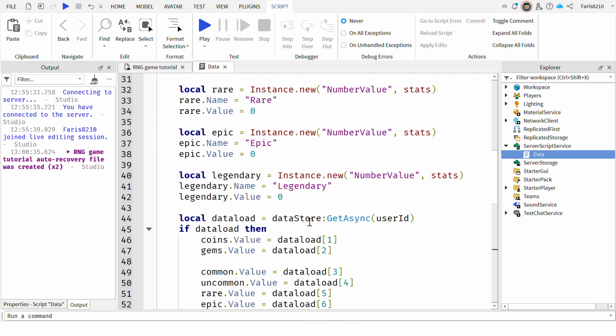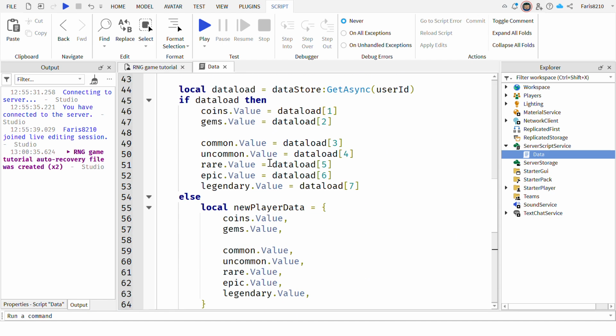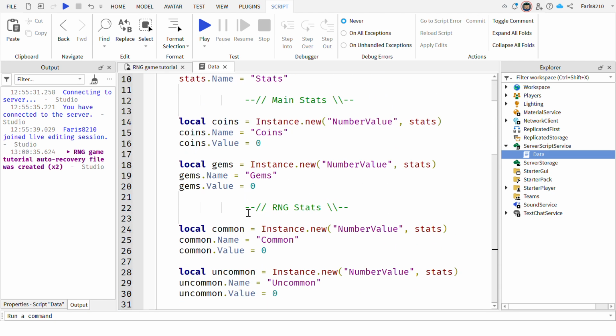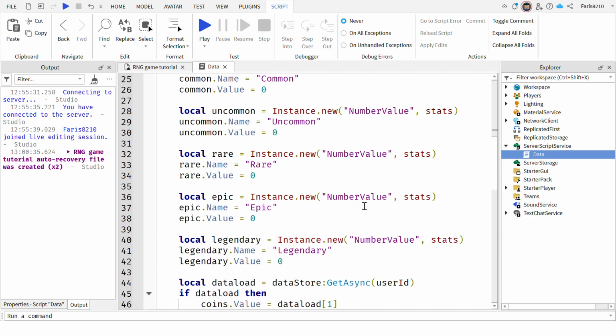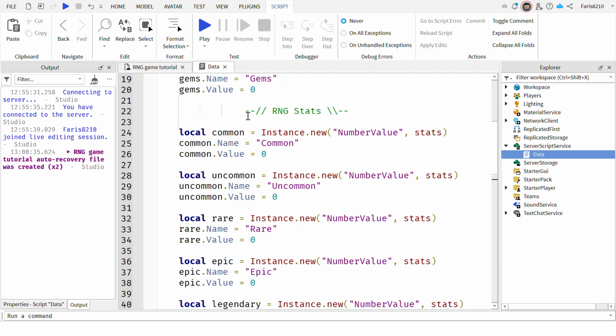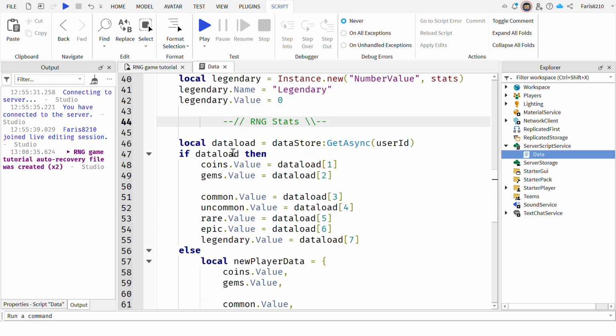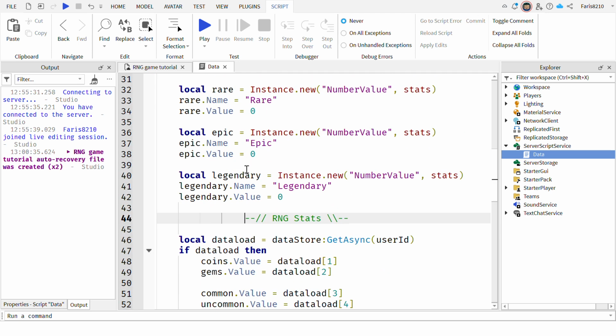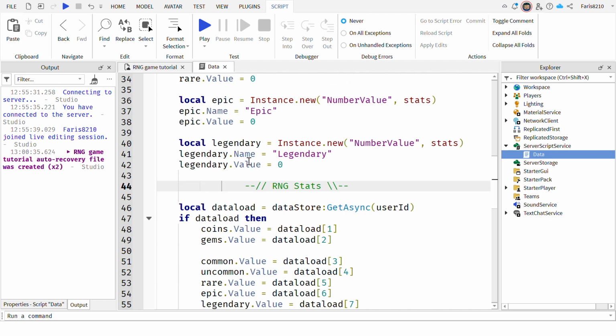And now for this, you're almost done. I just want to do something over here to make it a bit more organized. We can go like that and just like that, right? I think so, yeah, like that.